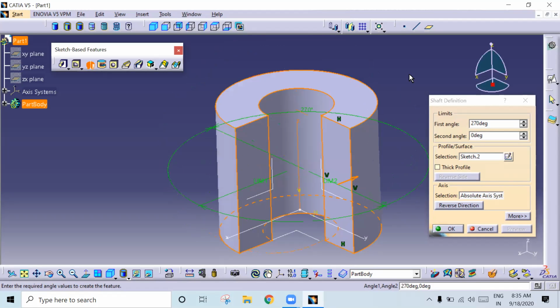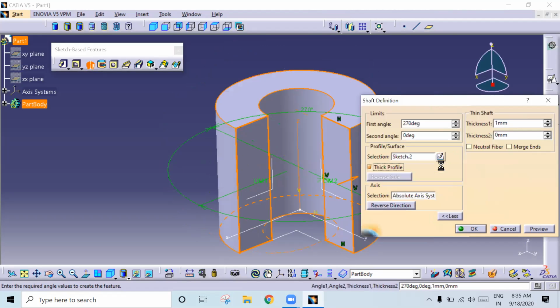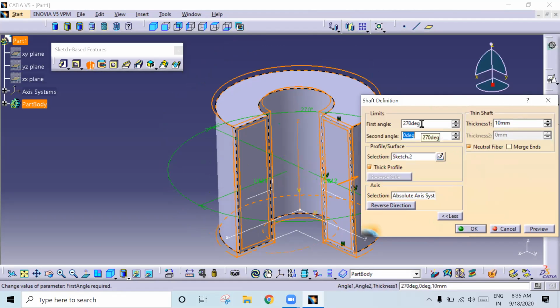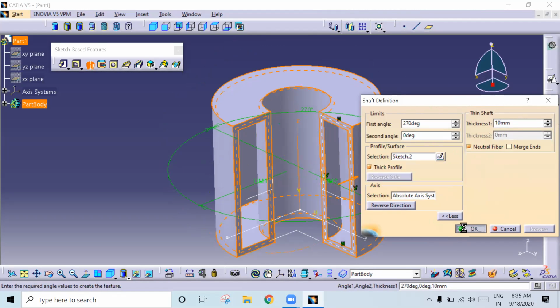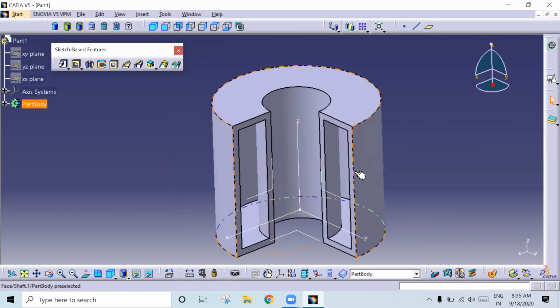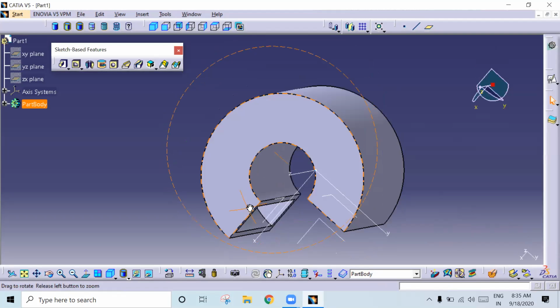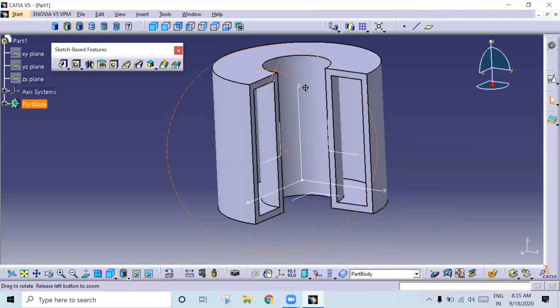See, if you click on thick profile, inside it will create a hollow. Check on this neutral fiber and give 10. See, you can check the preview, and you can give OK also. See? So this is how you can create cylindrical features.